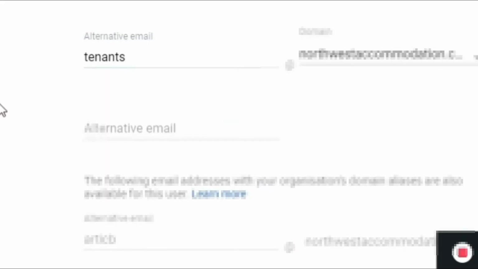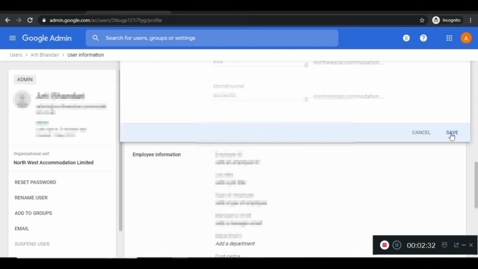And then type in the new name for your email alias. Then click save.